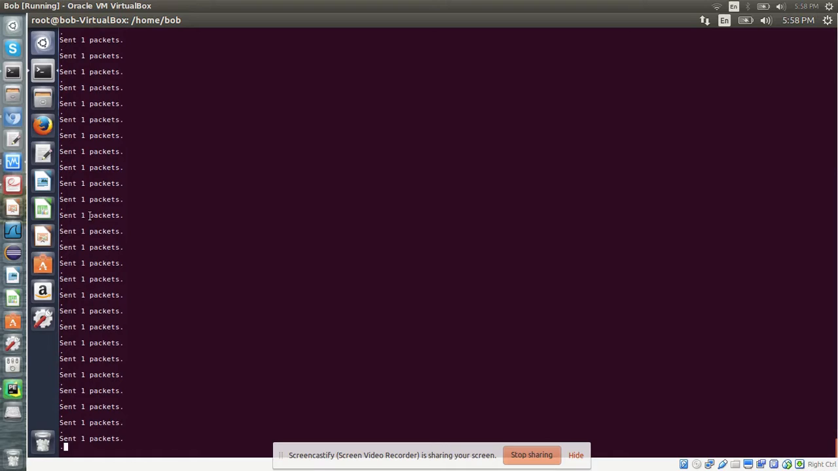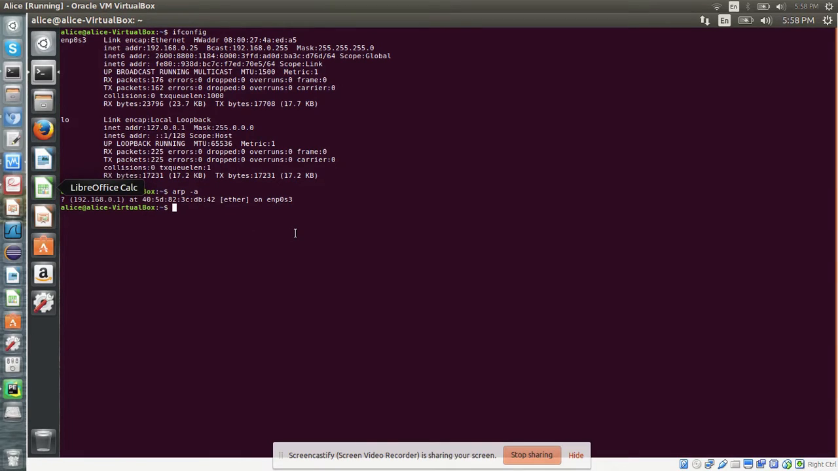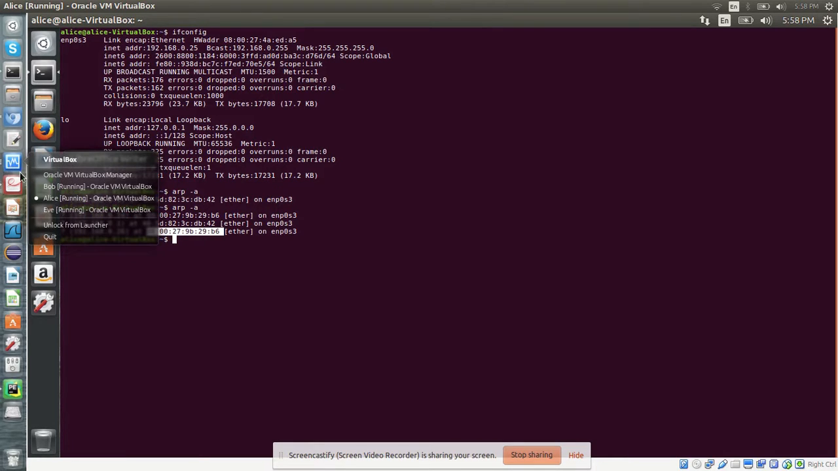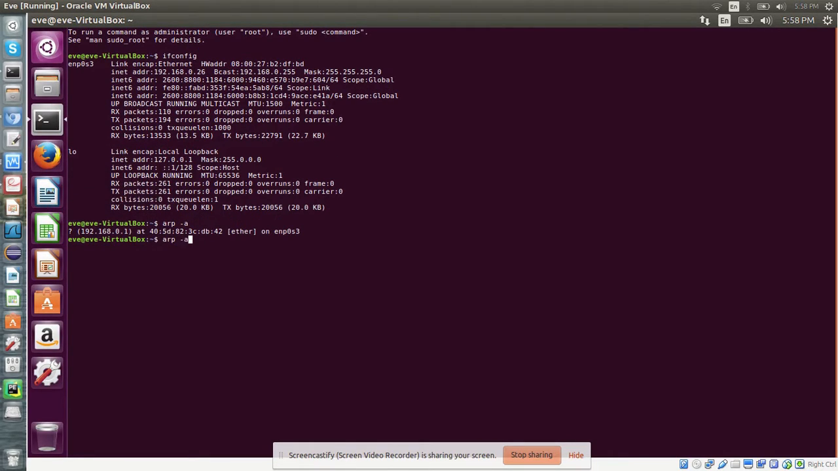As you can see, Bob has been sending these ARP replies. So let's go to Alice and see what's happening here. Now if we check the ARP cache tables for Alice, what we can see is an entry with Eve's IP address, but the MAC address belongs to Bob. And similarly, if you go to Eve and check its ARP table, we can see that there is an IP address that belongs to Alice, but the MAC address belongs to Bob, which is the same as this. You can see two repeated entries because this is Bob's IP address.